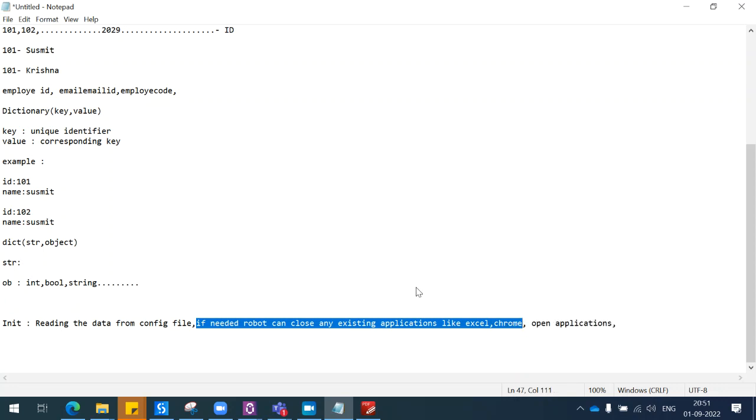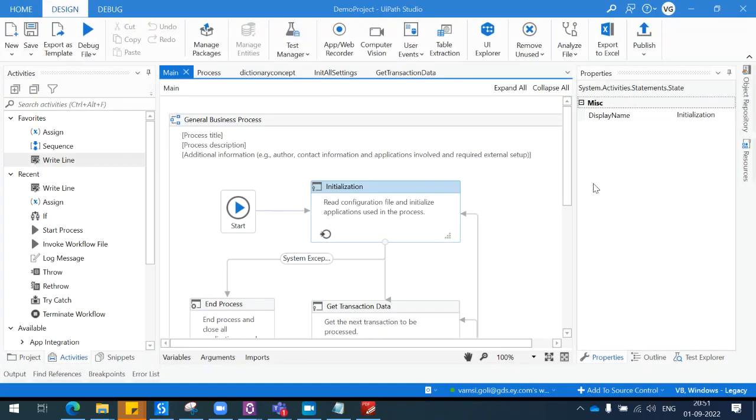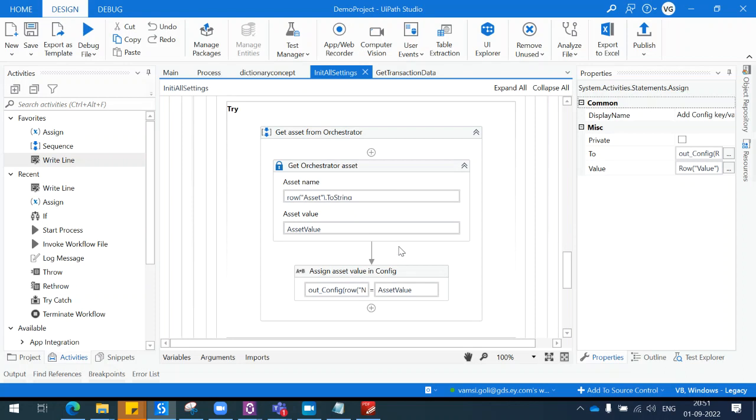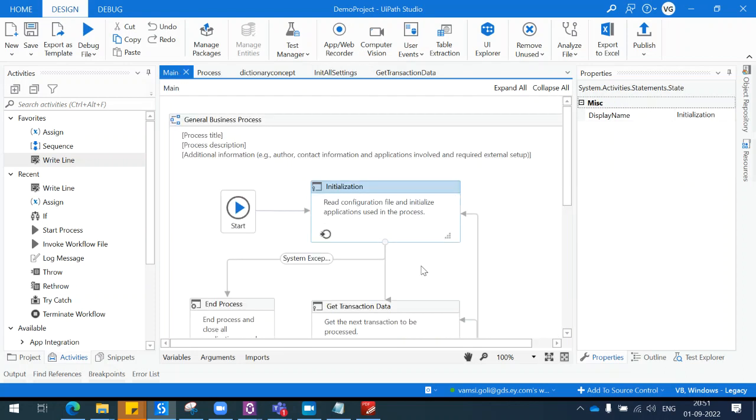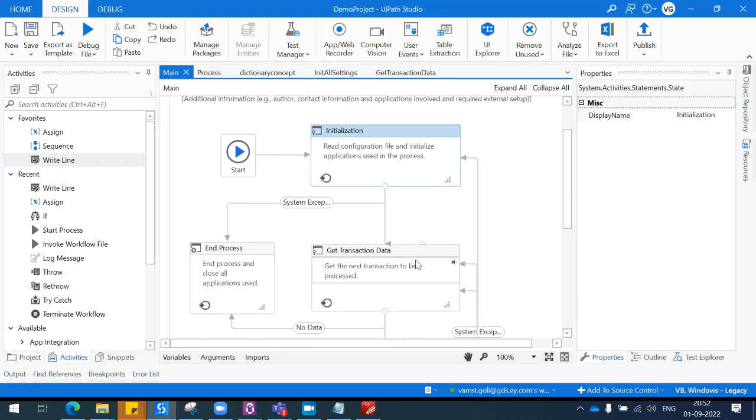That is also possible. We will understand practically how to do it from tomorrow's session: reading the data, config, closing things, opening an application, everything we will do at that stage. So I will not continue much of the REFramework today, because after you learn Init and all settings, only then tomorrow I will teach you the next concepts.